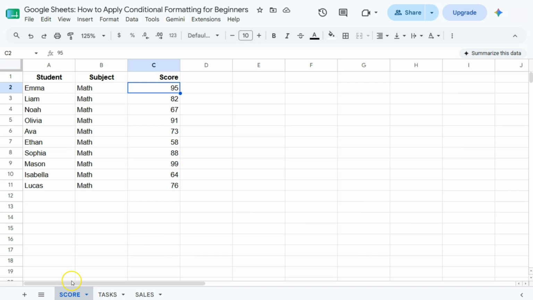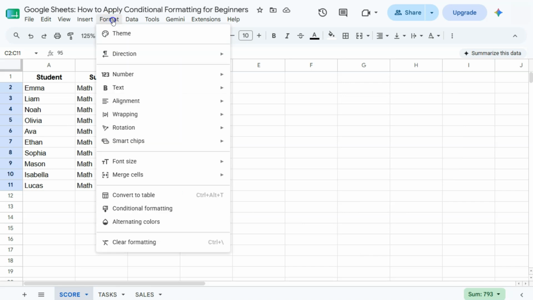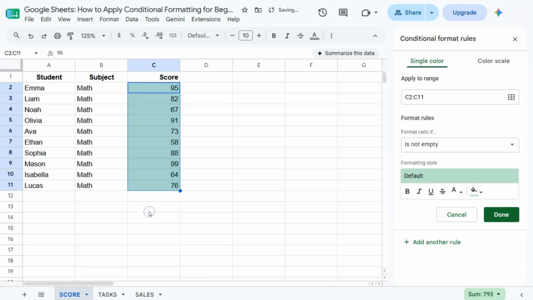So to do that, I'm just going to select the range that I want to apply the conditional formatting to. Then go to Format here in the menu bar and select Conditional Formatting. So on the right side, we have our conditional format rules. First part is our range, then the rule or the condition that we want to apply, and the formatting that will be applied to those cells or values that meet our condition.